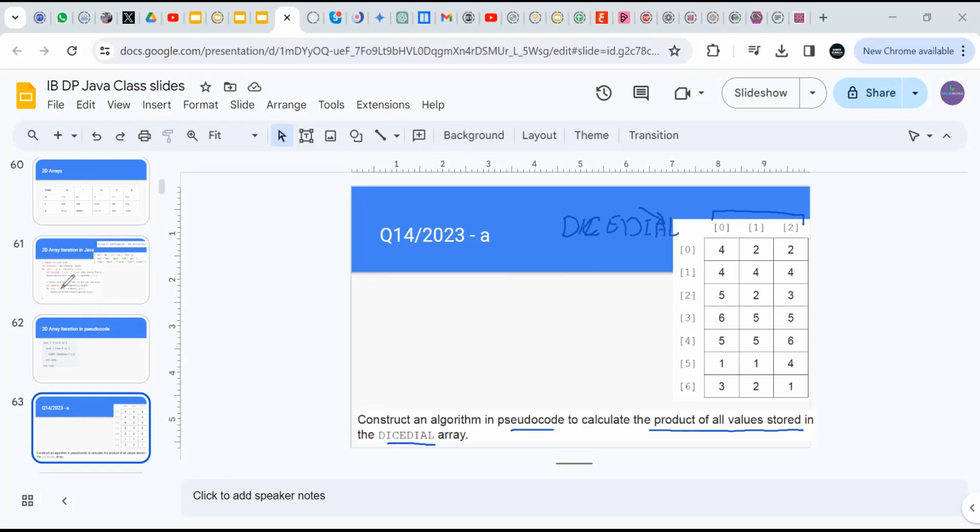Okay, so we would like a way to be able to construct that. How to do that, Leo? I'll calculate the product of all of the values. Yes.